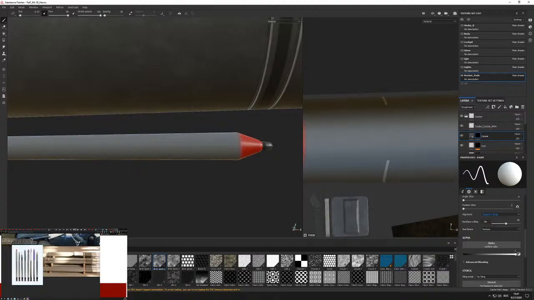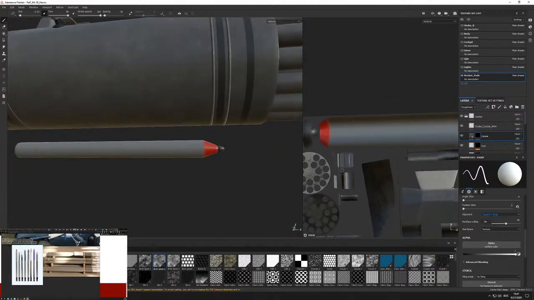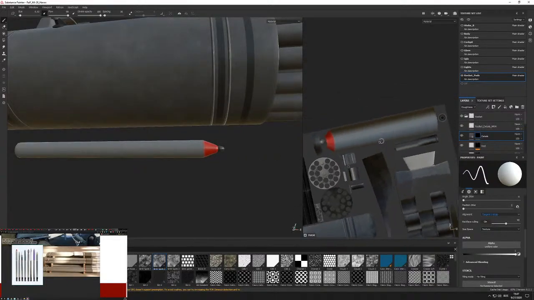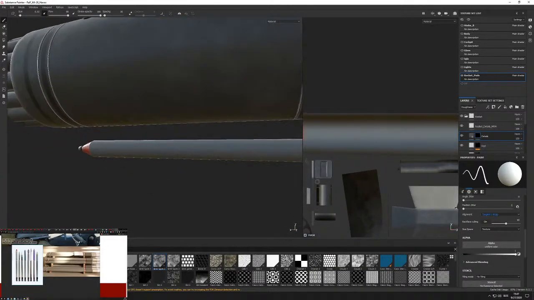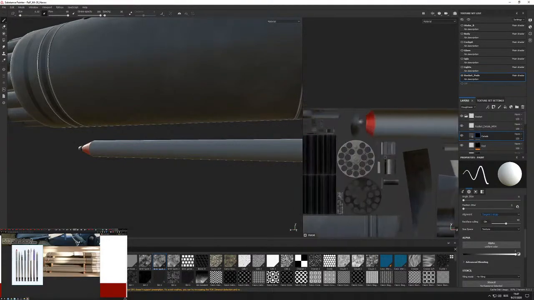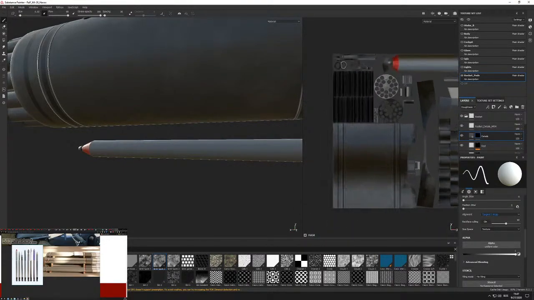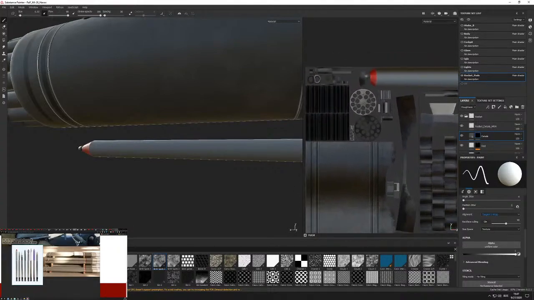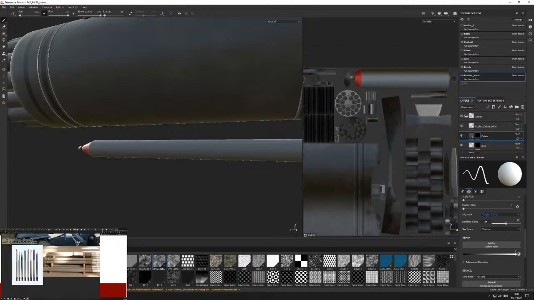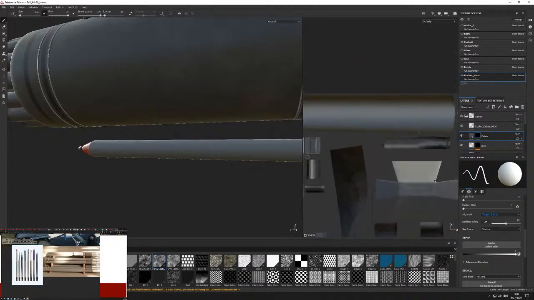Because I didn't straighten this up, and now I have some problems, but I will fix it later. I didn't straighten it up like this in the UV map, but I will rebake the textures, and yeah, I will fix that.